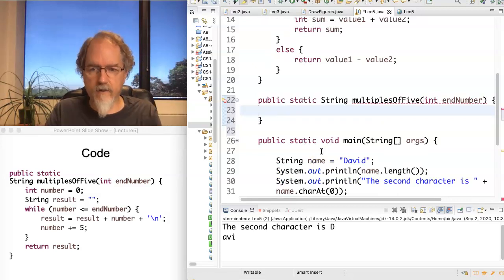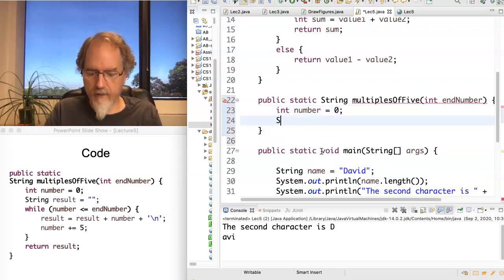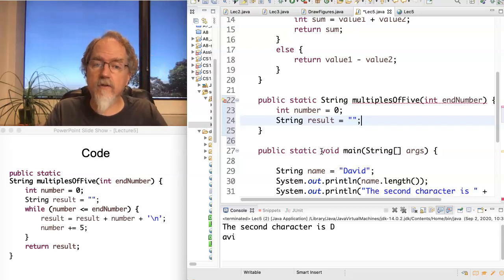Okay, so I want to keep track of what number we're at. We're going to start at 0. That's sort of implicit here, so again, your specification and your comment would have to say something about that. Multiples of 5 starting at 0, going up to, and maybe including n number. I'm going to have a result string that we're going to keep adding more to as we loop and find more answers. So we're going to start with nothing. There's no multiples of 5 we've found yet.